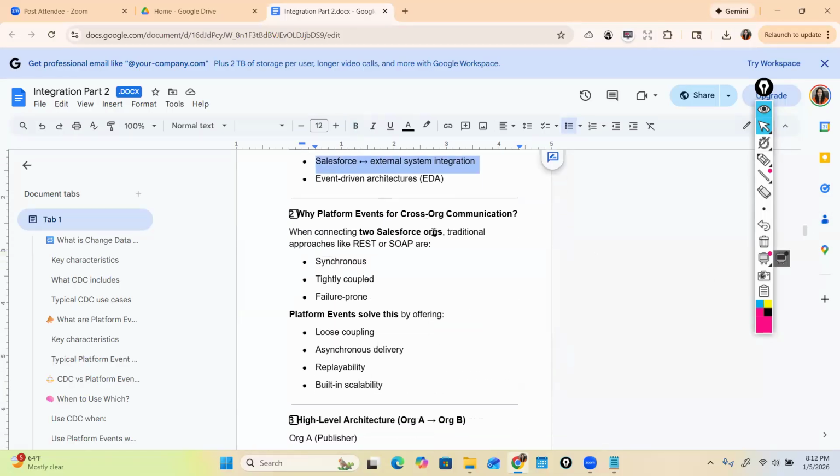Now, why platform events for cross-org communication? When we connect to a Salesforce org, we have approaches like REST and SOAP, which are synchronous and tightly coupled, meaning you have to know the end system's information and what kind of message it is expecting. So you have a very tightly coupled integration, and it is more failure prone. Whereas platform events are loosely coupled and near real time. Replayability means that if a message failed, you can replay the message using the replay ID.